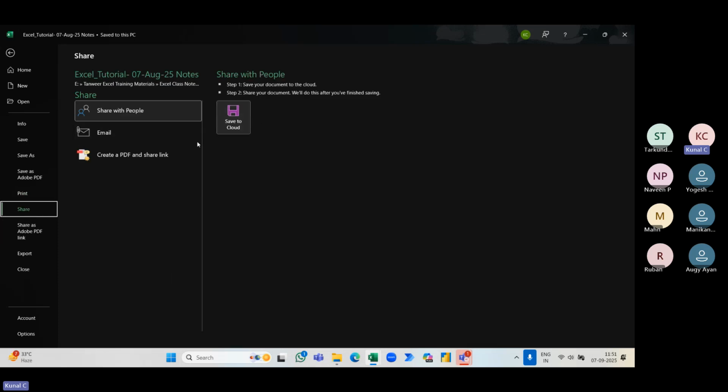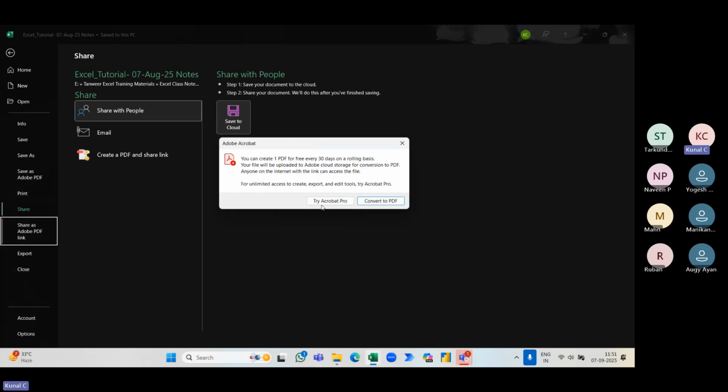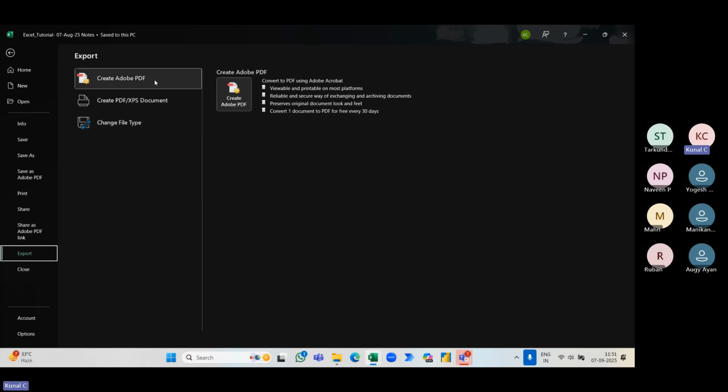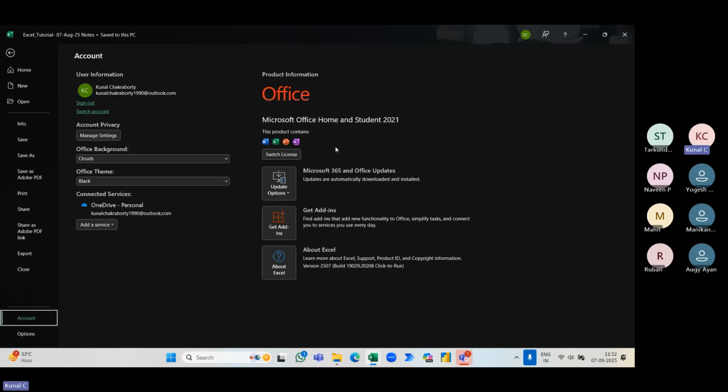Okay. If you want to share this file, email it, share it with anyone, create a PDF or save to cloud, you can do this. Again, share the file with the help of Adobe Acrobat. That's there. Export the file, creating a PDF, changing the file type. You can do it. And if you click on Close, you're out of this particular feature. Okay. Account information, as I just mentioned, licensing information, all these things will be available to you over here.